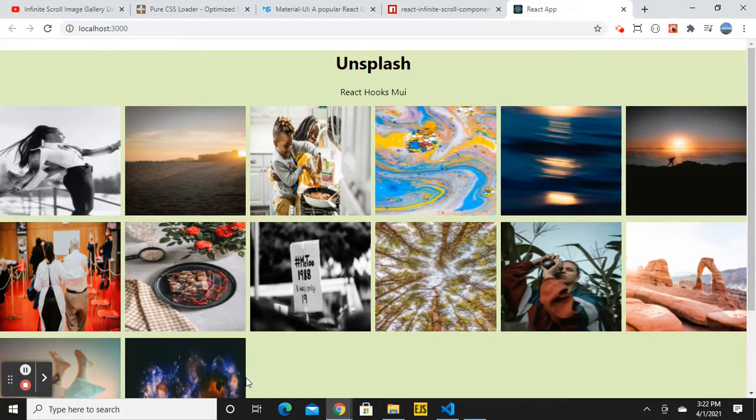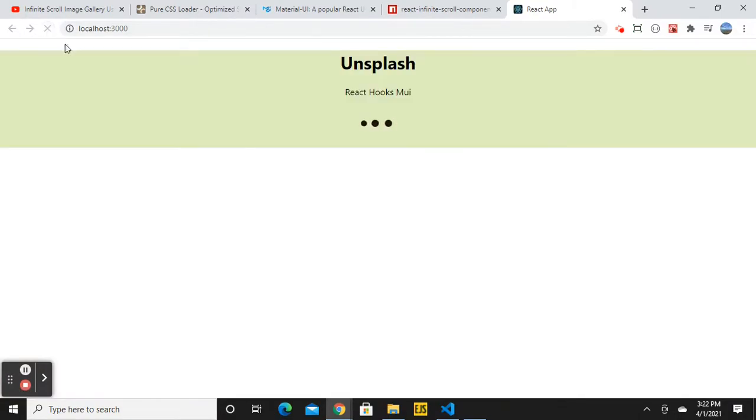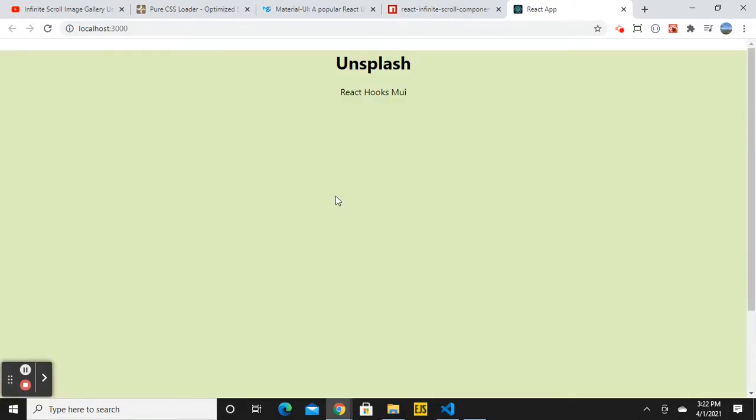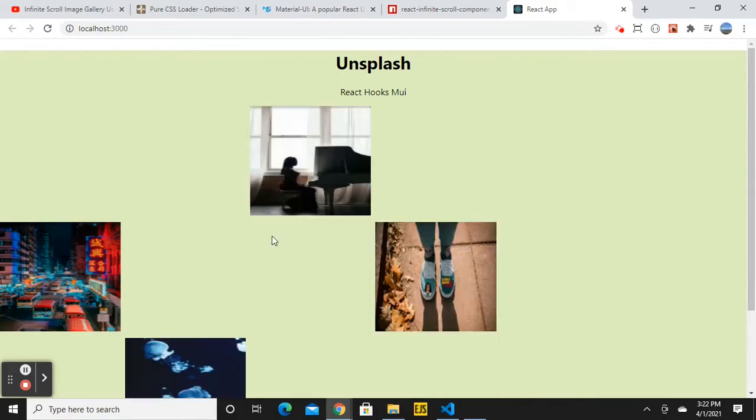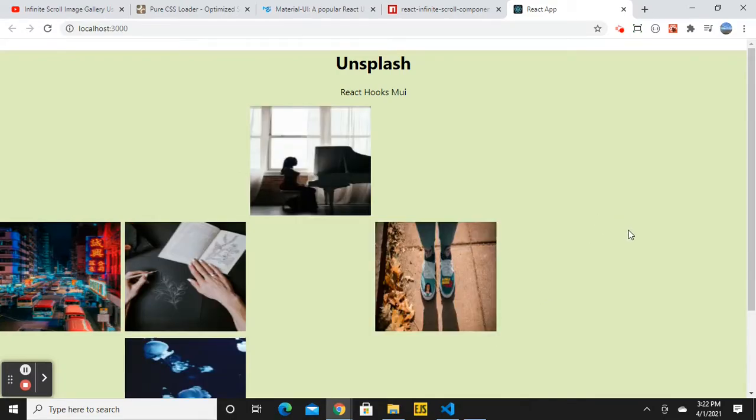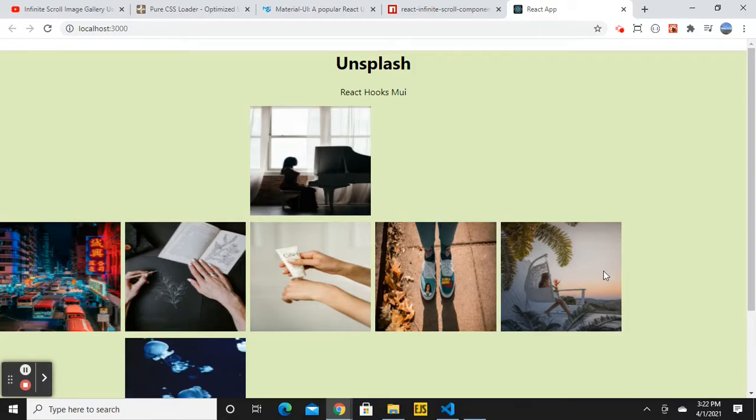Hi guys, today I'm going to show you how to create a website using Unsplash API. When the website loads, a loader will spin and the images will be seen. Refresh the page, you will see that the loader spins and you will get 14 images from Unsplash API.